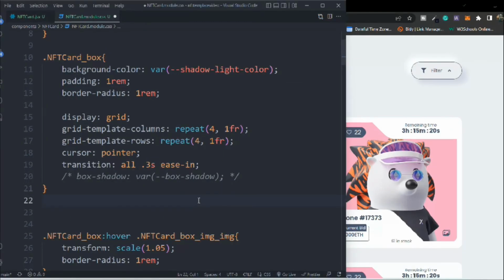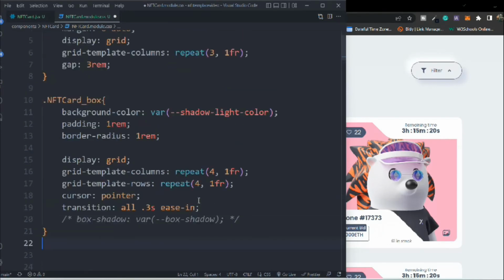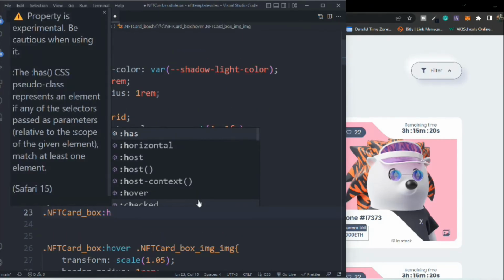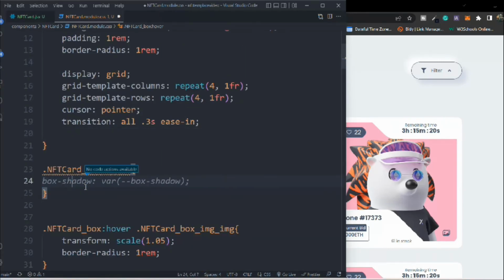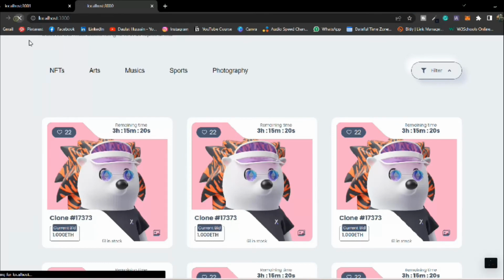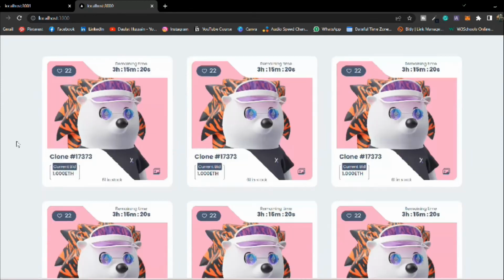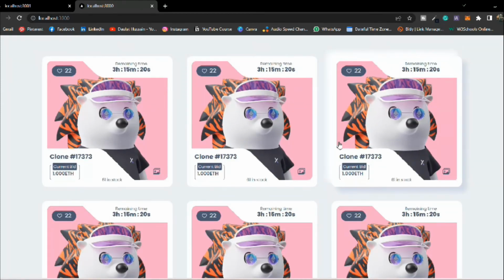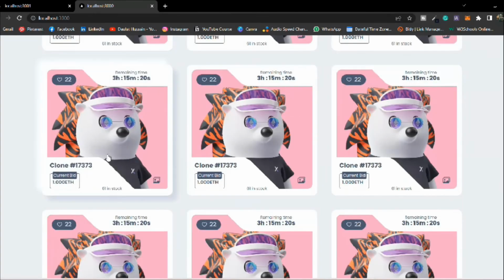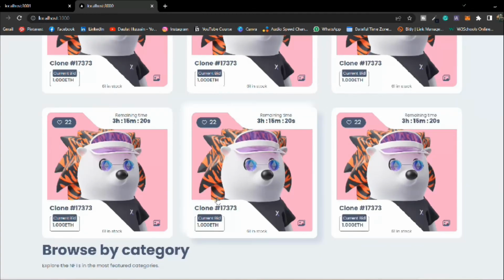We'll come down and we'll target the NFT card box. On hover effect, we want to change the box shadow to this one. Simply uncomment this and save it. Let's come back. As you can see, reload the browser, and on hover effect you can see we're getting a nice background shadow. So it's looking good. Okay, that's looking absolutely incredible.